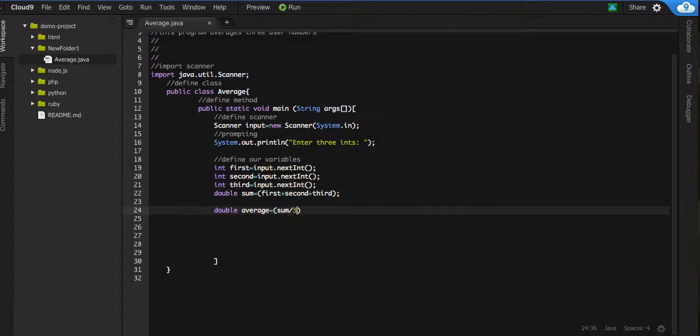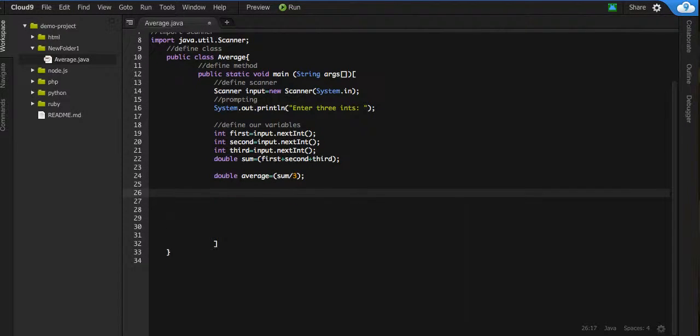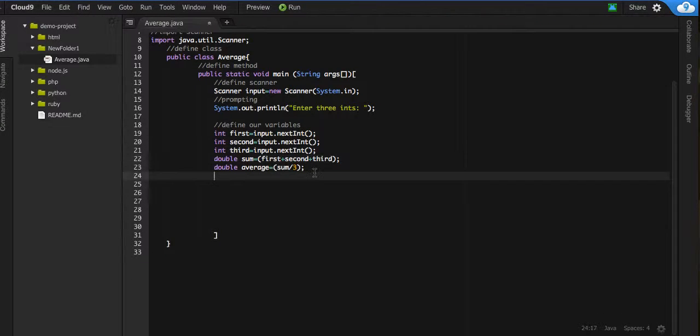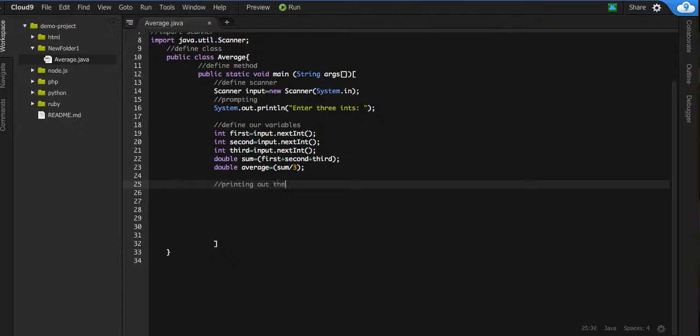So we're taking the sum and dividing it by 3. That way, if the sum of those 3 numbers is 11, it's going to divide it by 3 and give you 3 point something, because it's stored in a double. So when we print it out, this next line is going to be printing out the average.